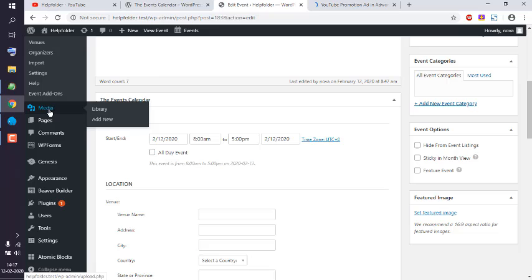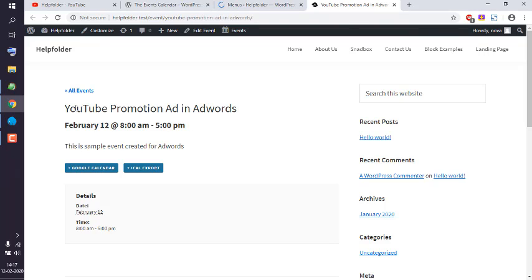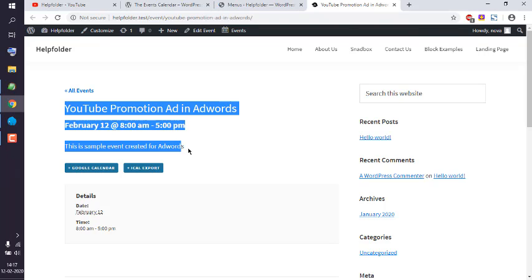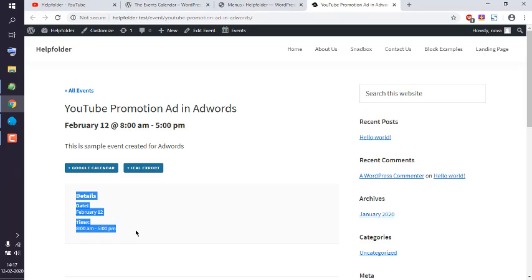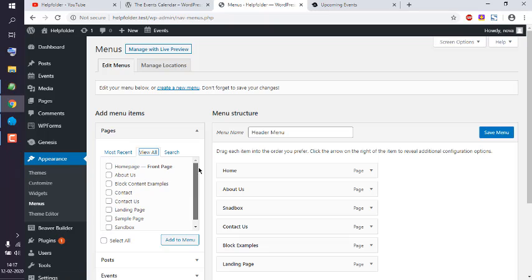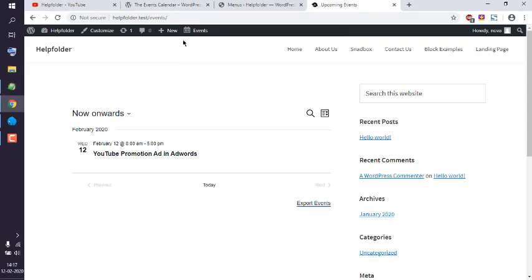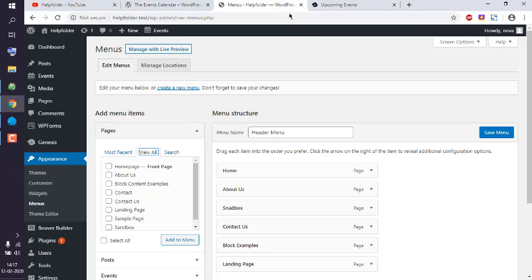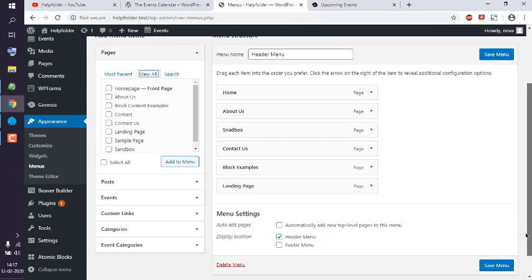where is the appearance? Okay, so appearance menus. Okay, now here you see you have specific event listed like this. Okay, and you can click on all events to go to events page. Now here let's check for events page. Considering it is not appearing, we can manually add this page into our menu.